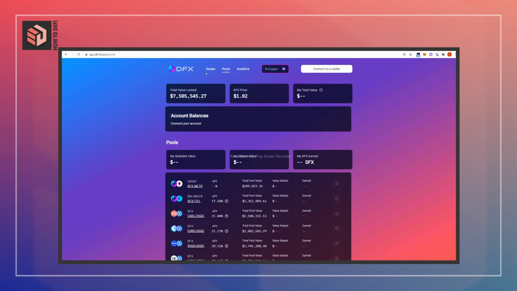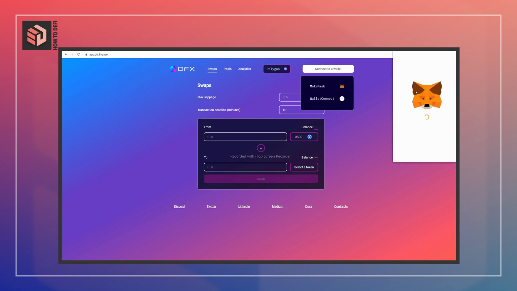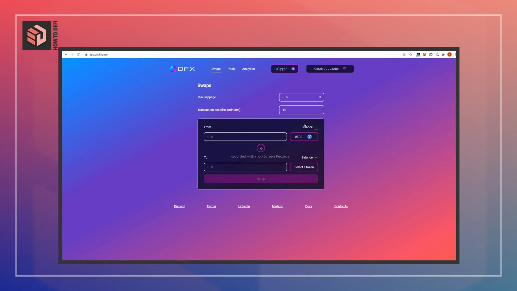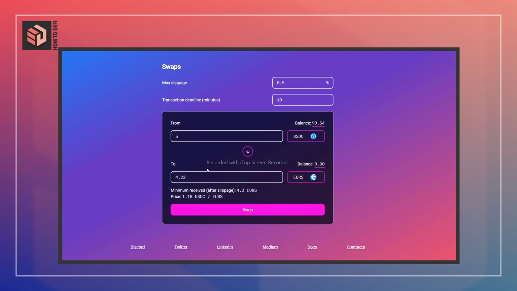So I'm going to start off showing how a swap works here. First, you've got to make sure to connect your wallet. Okay, you can set your max slippage and transaction deadline. So we're going to go from USDC to the Euro stablecoin. And now we have our settings in, showing the amount that we want to swap and the current price, and I hit the swap button.